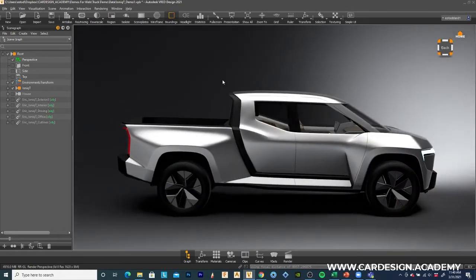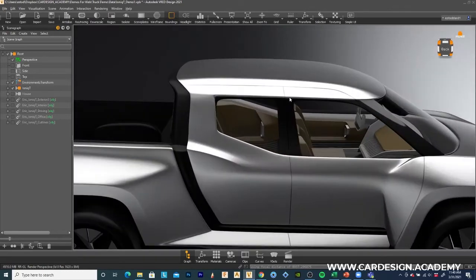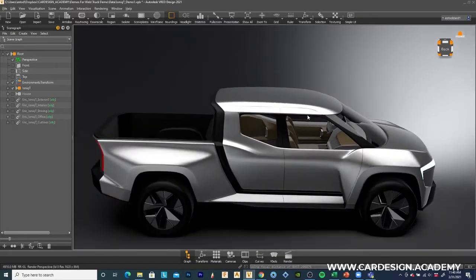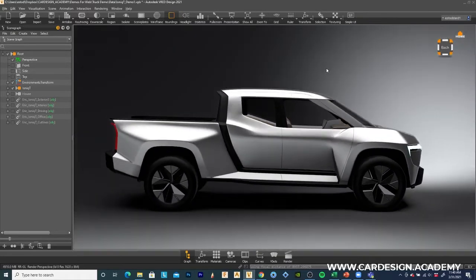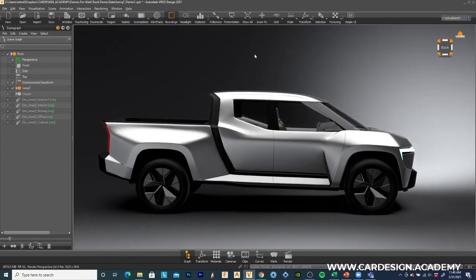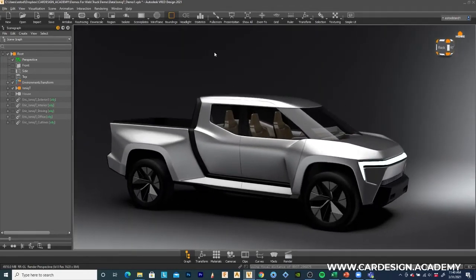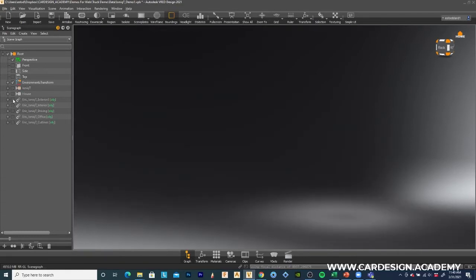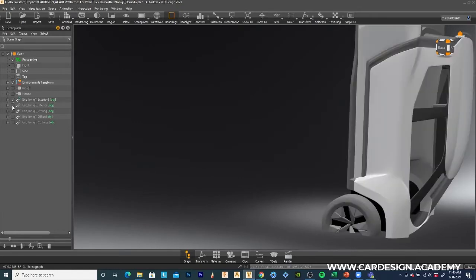So let's just start off the bat. This is the exterior. There's a full interior, but I wanted to show you how I imported, assigned shaders, and set up the environment to generate some really cool exterior and interior images. So to get started right away, I'll just show you how I imported the model.